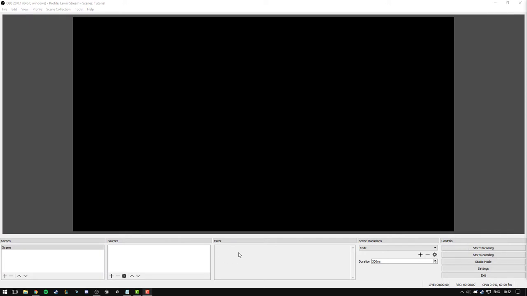Next up, we have the audio mixer, which is pretty self-explanatory. It will allow you to mix your audio levels yourself, improving the overall audio quality on your stream. This is something that's very important to get right. You don't want audio from your games drowning out your voice, and likewise, you don't want music drowning out both game audio and your voice. The mixer will help you get a good balance.